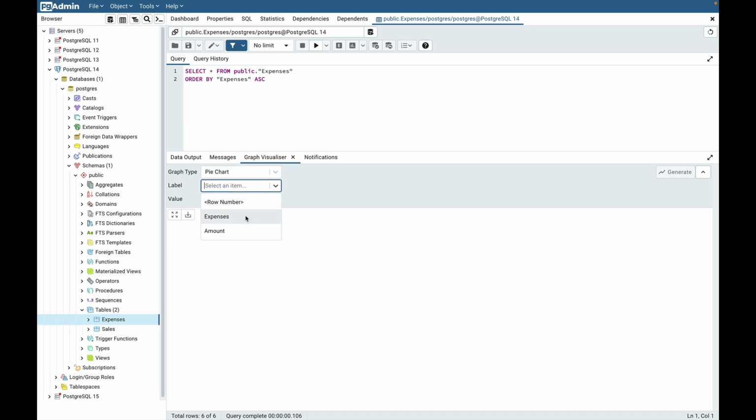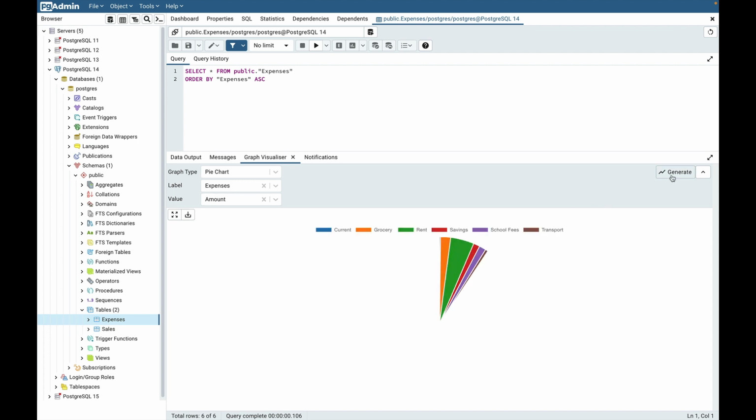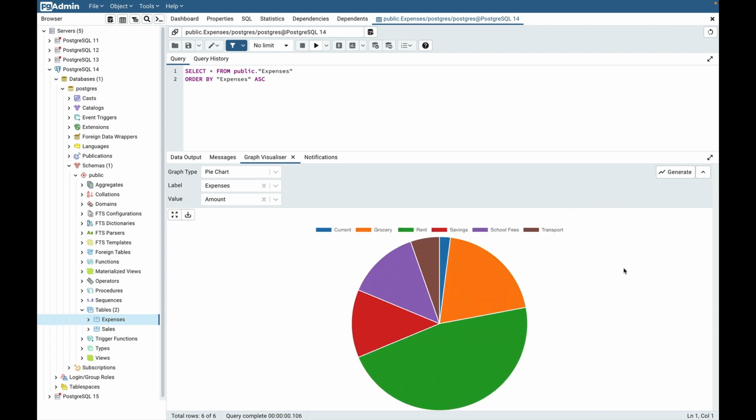Then choose the expenses column from the label drop down and the amount column from the value drop down. Click on the generate button. You can see the nice little pie chart here, which shows the expenses like rent 7000, school fees 2000, transport 800.